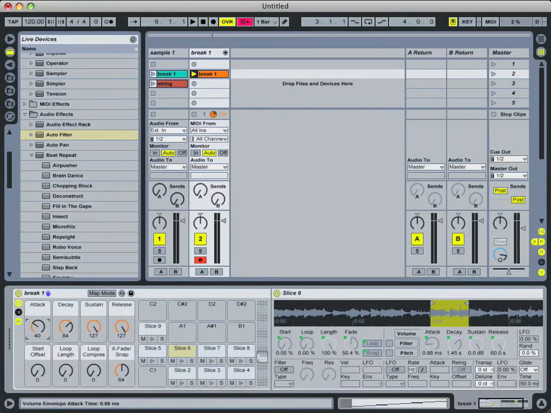I generally also set the attack all the way down to zero. The reason the attack is set up that way by default is that sometimes you'll have clicks and pops at loop boundaries. However, that's rarely the case that I've found. The slice to MIDI preset is actually really good with finding parts of the loop that aren't going to cause too many pops and clicks.